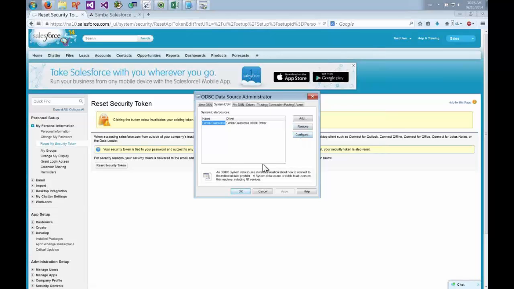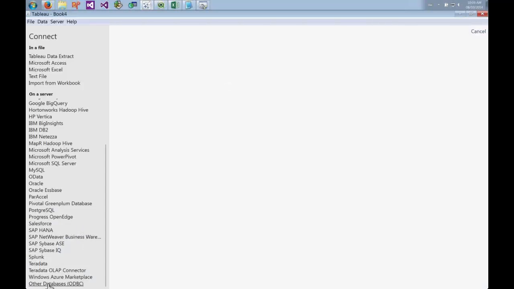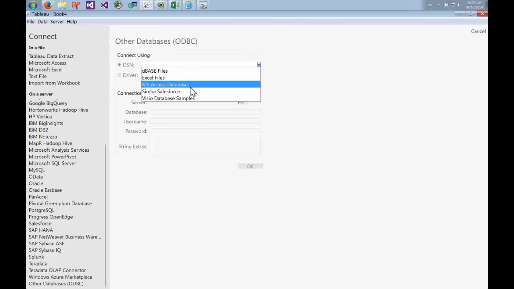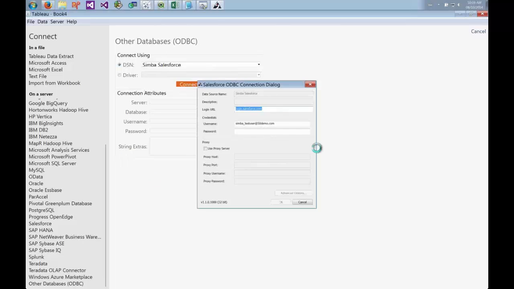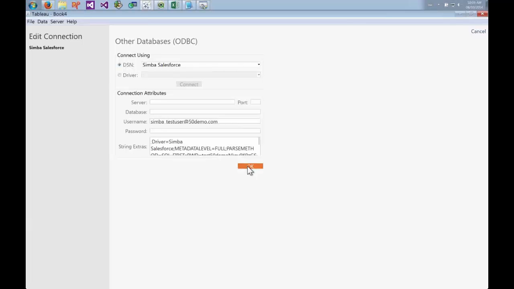Bypass it. Yep. So the first thing we want to show off is Tableau. This is what Tableau looks like when you initially connect to it. Right here, we'll go to Connect to Data. We'll go to the very bottom, Other Databases, ODBC. From Other Databases, we can choose the DSN dropdown and choose the DSN that we've created. Hit Connect, and then the login dialog pops up. We'll need to enter our username and password, and then also append the security token onto the end of that. Once you're done, hit the OK button, and we'll make a connection to Salesforce. You can see the connection succeeded, and we'll hit OK.